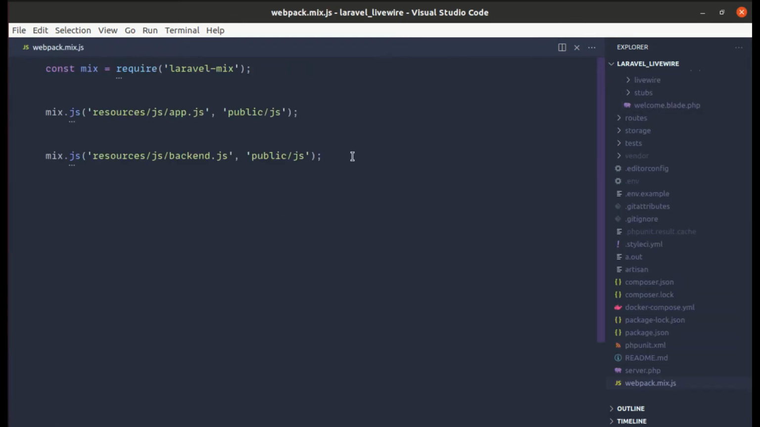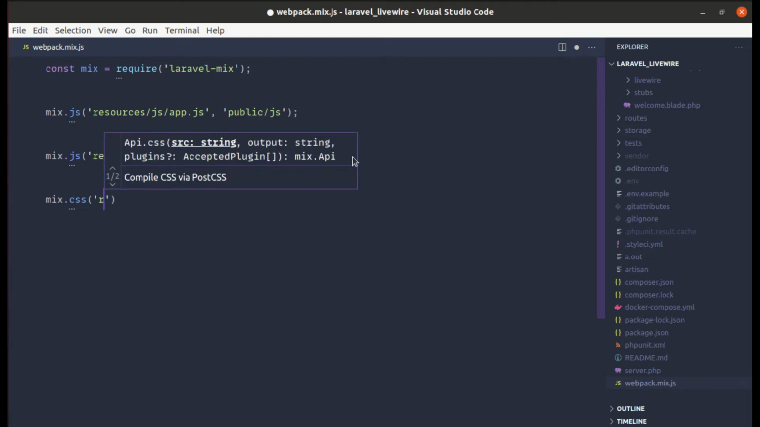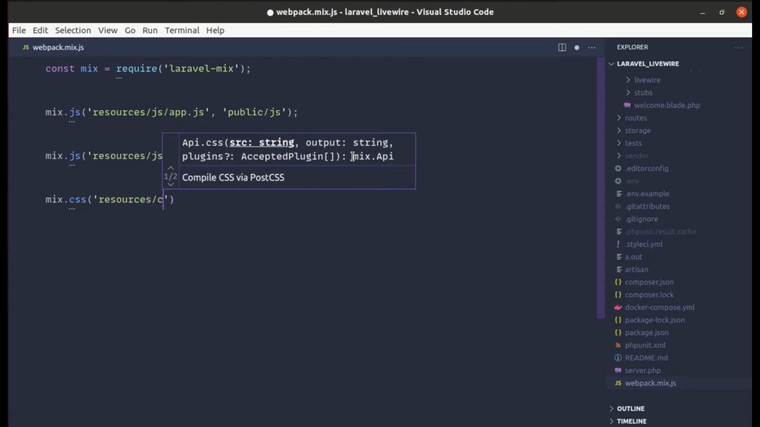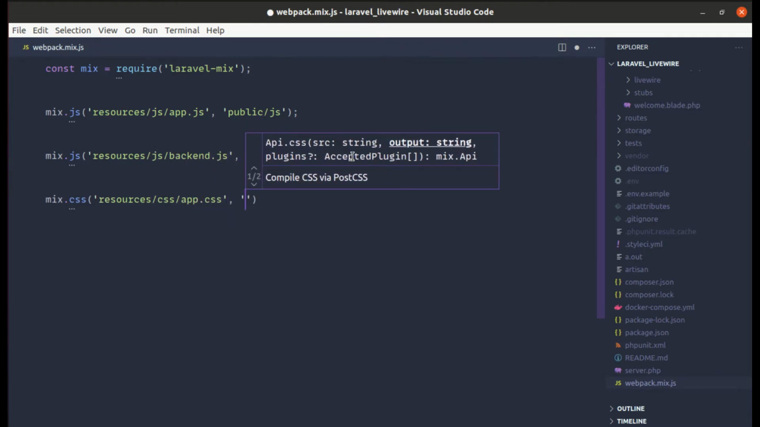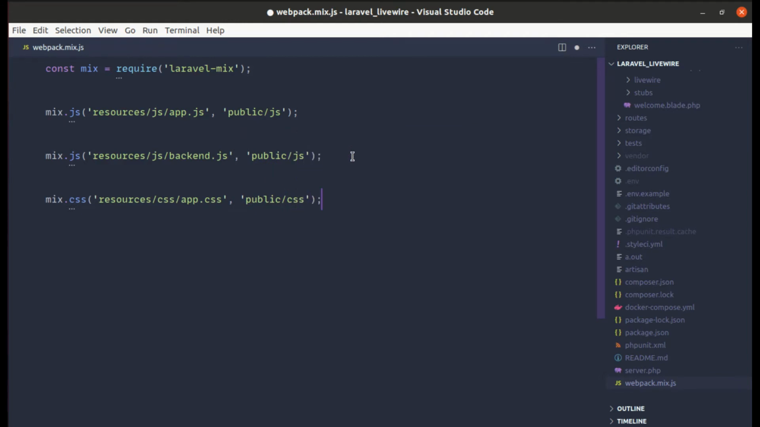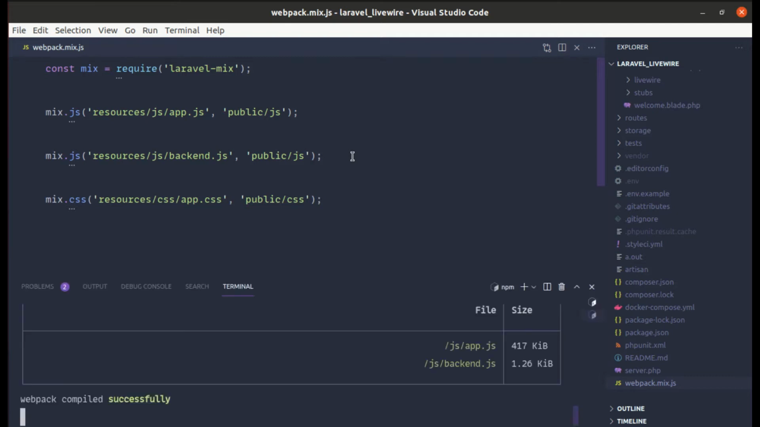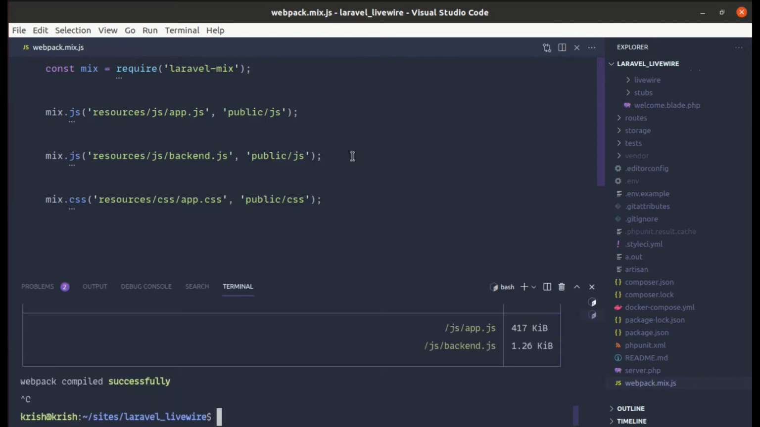And over here, let's tell Laravel Mix to compile our CSS assets. Okay, for that we can do mix.css, and then which is inside of resources CSS app.css to the public directory, and then CSS folder, and then app.css. Okay, and I changed this in webpack.mix.js. So let me open up the terminal, close this using Ctrl+C, and we can simply run npm run watch once again.